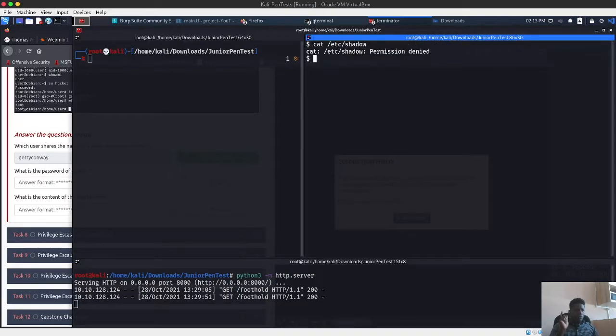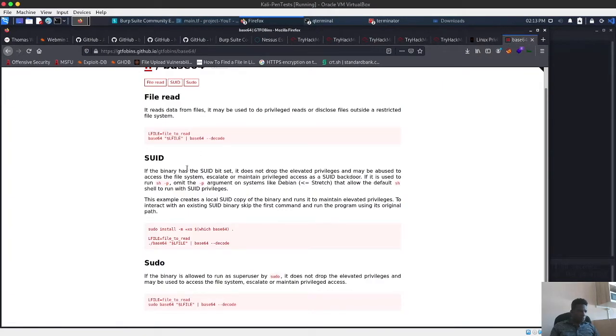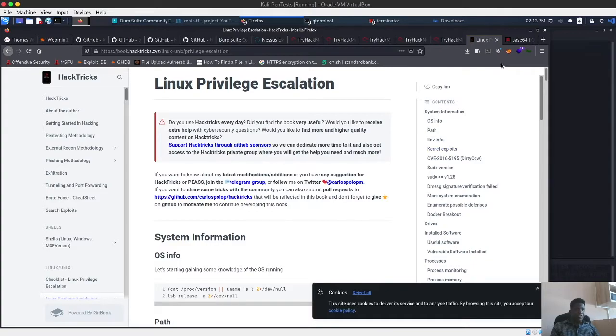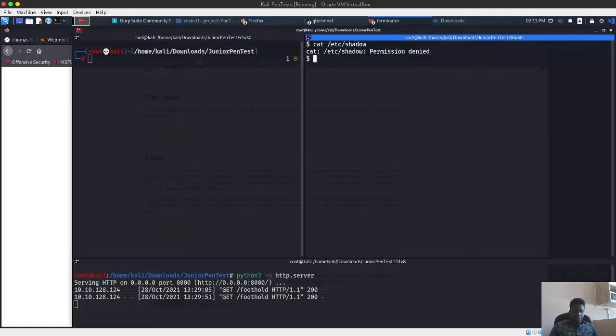GTFOBins is the way to do that, and I searched for that. I think I found something after doing some research, and that's this here. So we'll be taking advantage of this. Let's see. Can we cd to etc?